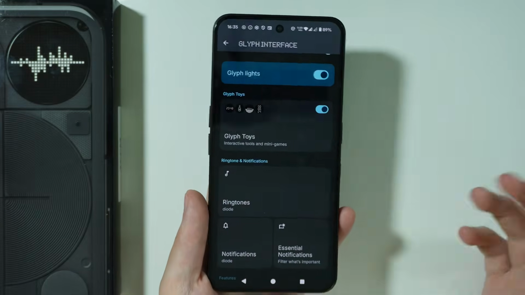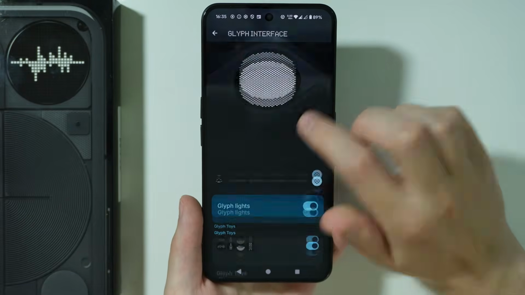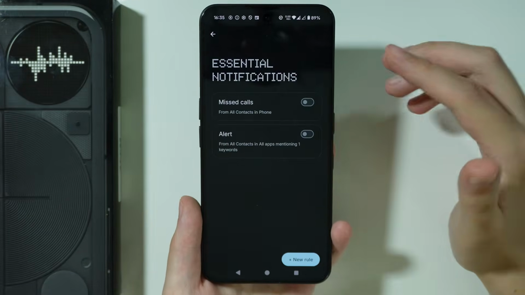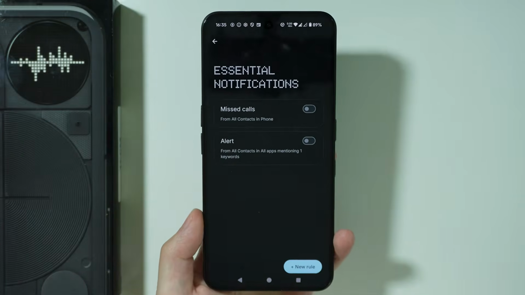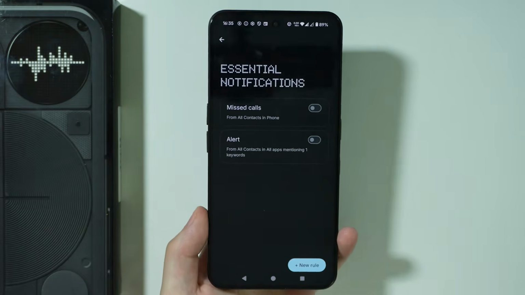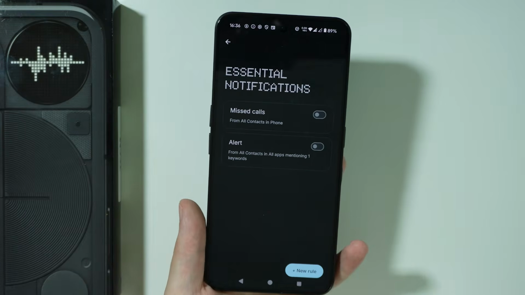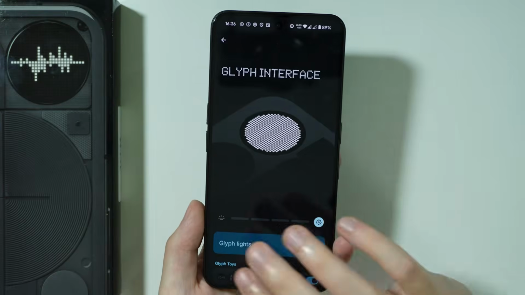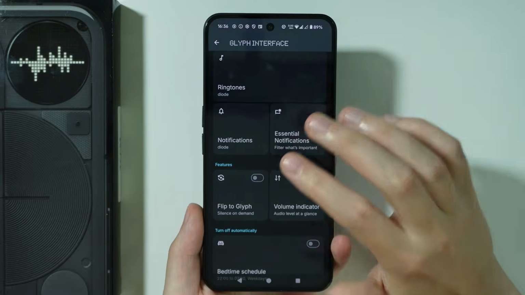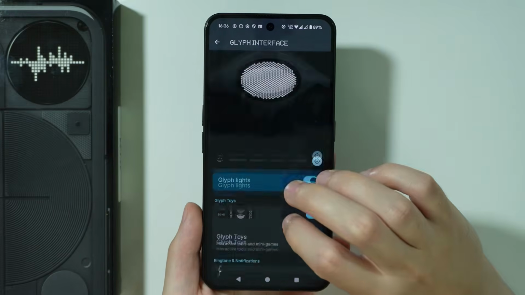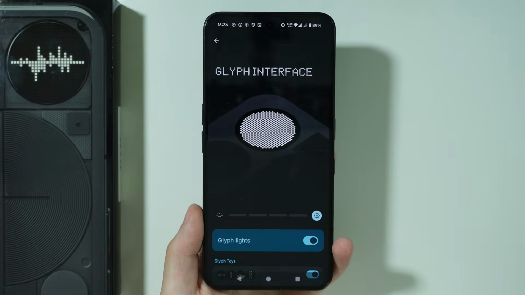But we also have additional settings, well, in general settings. In Glyph interface, you can, for example, go to essential notifications. You can create rules so that, for example, if you receive a notification from a specific person, such as a message or a call, then a specific icon of your choice will be displayed on this Glyph matrix. Overall, we have a bunch of different tools that we can go through over here in this Glyph interface section, so be sure to check that out in order to adjust to your own needs and make it work exactly as you wish it to work.